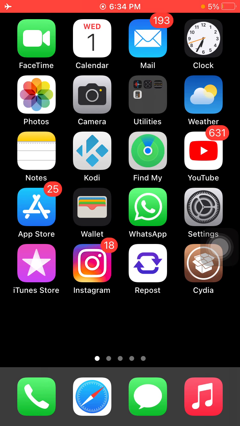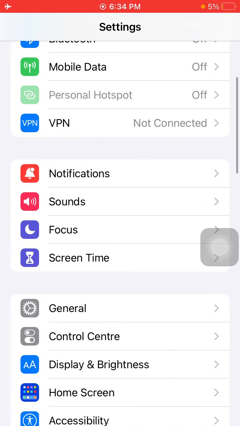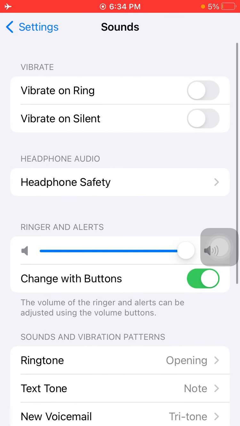The first thing that we have to check is that the side ringer button is not off and make sure that the iPhone is not on silent. The second thing that we have to check is the ringer volume. To check that, first launch Settings, then tap Sounds, and under Ringer and Alerts, make sure that the volume is high.